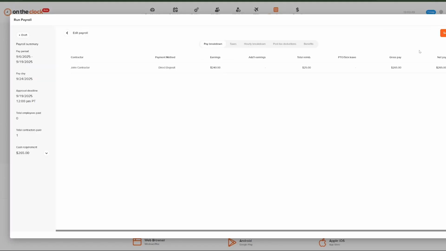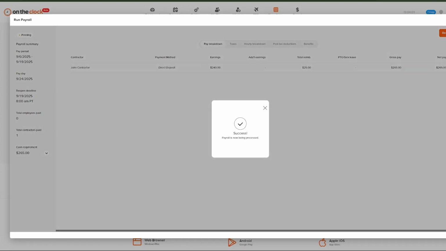Note, since contractors are required to pay their own taxes, no taxes will be directly withheld from their check. Once these details are confirmed, click on the Run Payroll button to complete the pay run. That's it! With OnTheClock Payroll, managing both W-2 employees and 1099 contractors has never been easier.